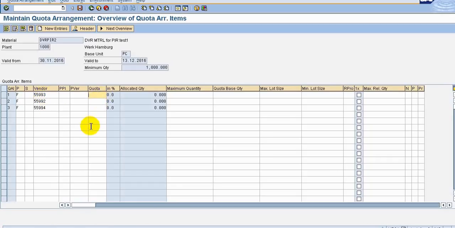Now we can give the quota as we have discussed, like 5 here, 3 for the other one, and 2. So now enter. That's it. 50% for this, 30% for this, 20% for this, and the remaining ones, maximum quantity, quota base quantity, the system is going to calculate on its own. So that's all we are going to give here. Afterwards save it. Any requirement that comes will be calculated on that basis during this validity period.